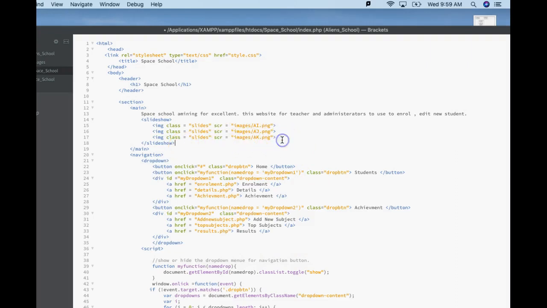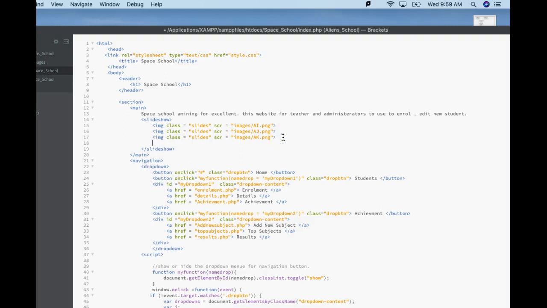Now, before the slides end, I'm going to add the 2 buttons at the bottom, the previous and next, just to navigate between the images. They are just normal buttons. So it's a button, and I want a class. I'm going to call one left, or next, or previous, whatever you want to call it.